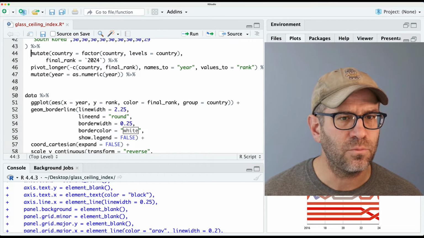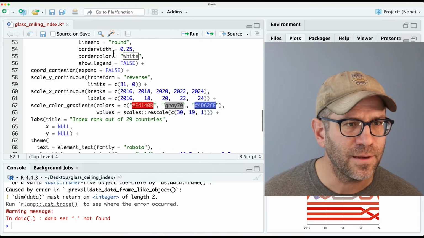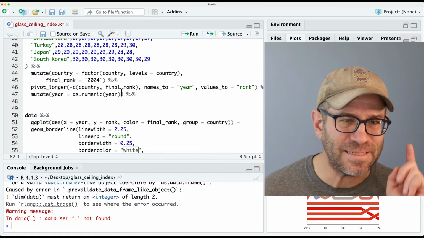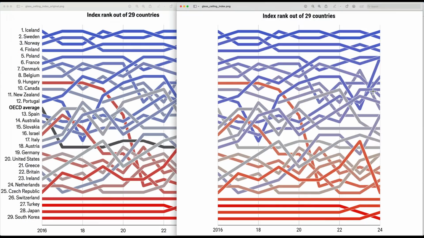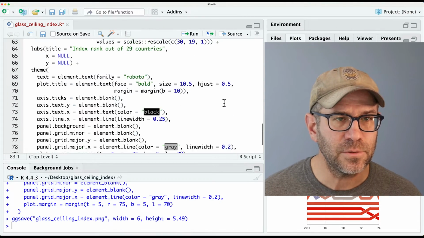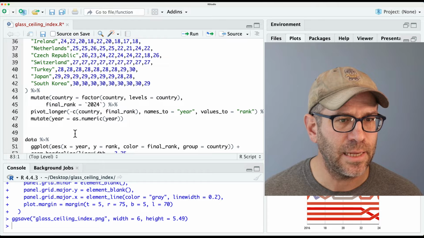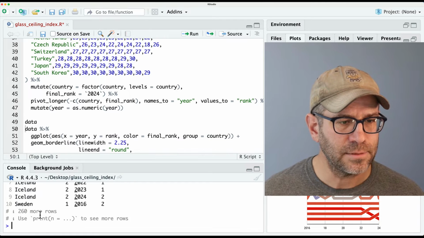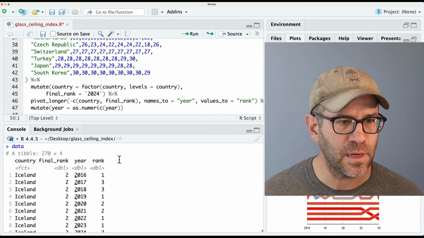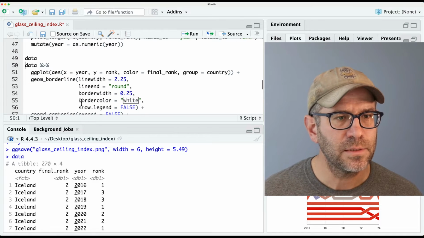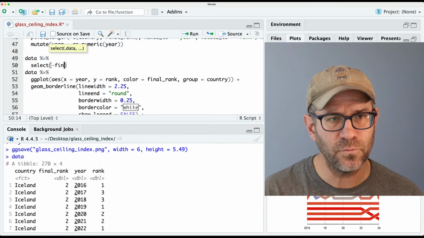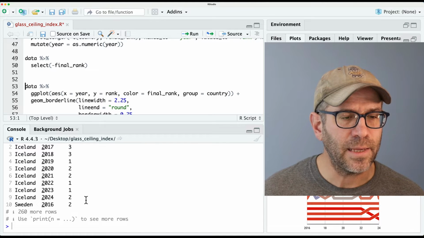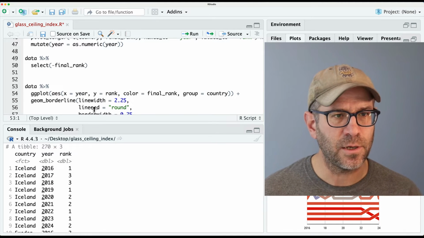So I'm going to go ahead and run this up, and I think that I was going to run this to make sure it works, but it didn't work because I have this pipe here at the end. So we'll go ahead and run this. Nothing changes. That's good. And so now what we'll do is go ahead and take data, look at that. And again, we have these columns. I don't need the final rank. So maybe I'll take data, pipe that to select and remove final rank. And that gets us our country, our year, and our rank.